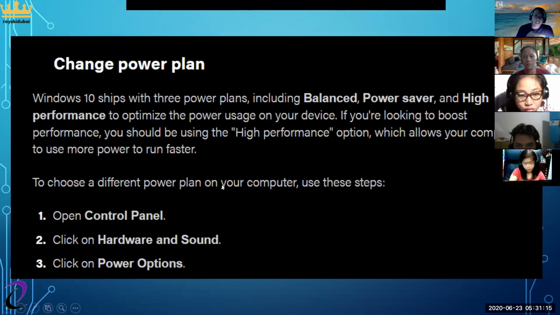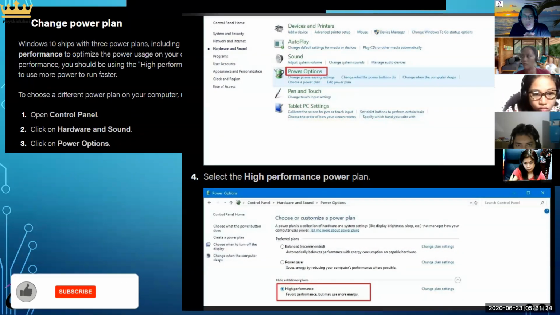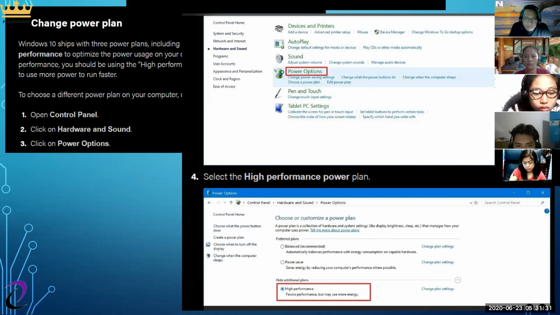So to access this, you have to open Control Panel, click Hardware and Sound, and then under that you will see Power Options. So once you open Power Options, those three options are available, so you can choose them. But I do recommend that you just choose Balanced.